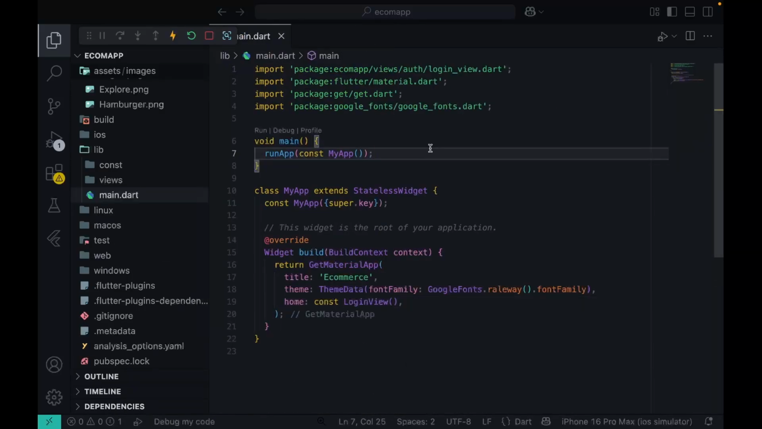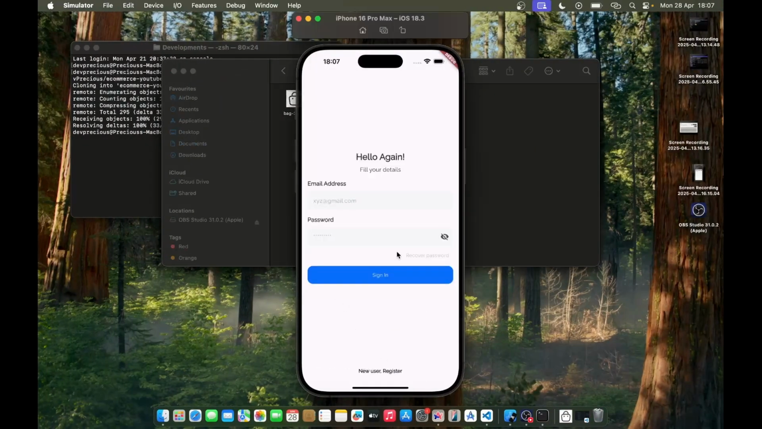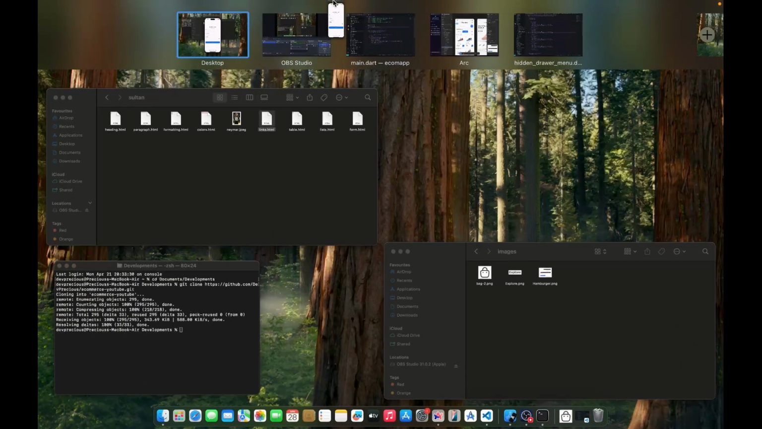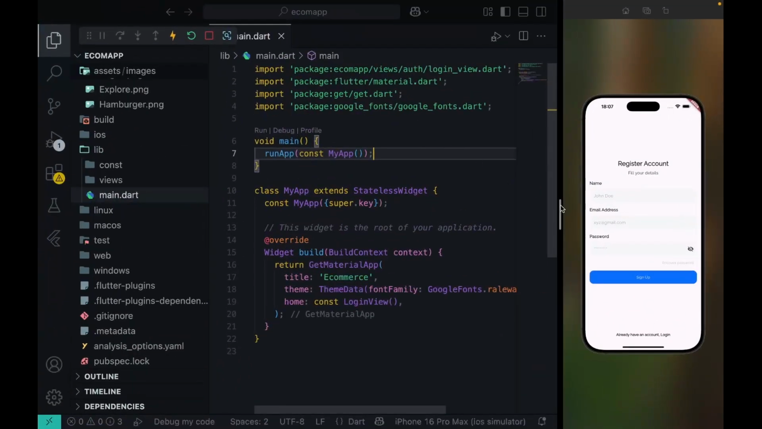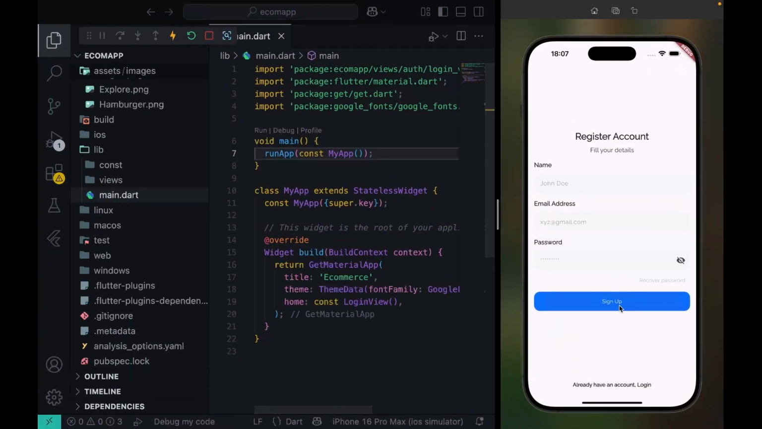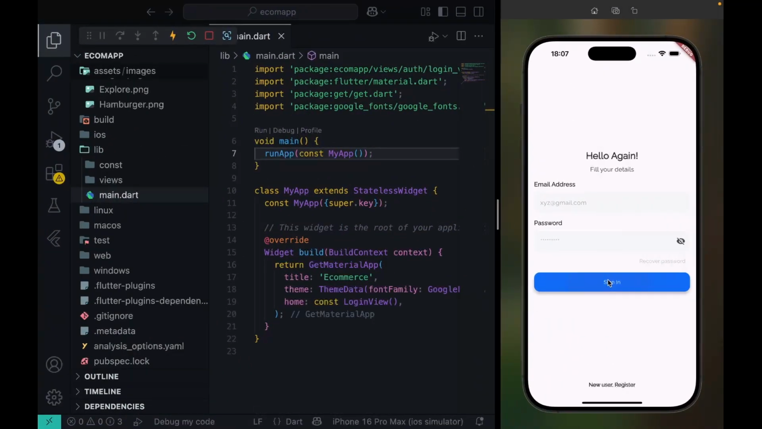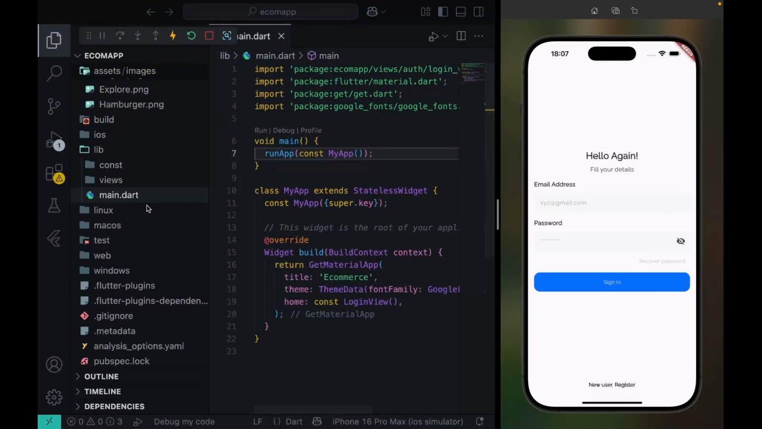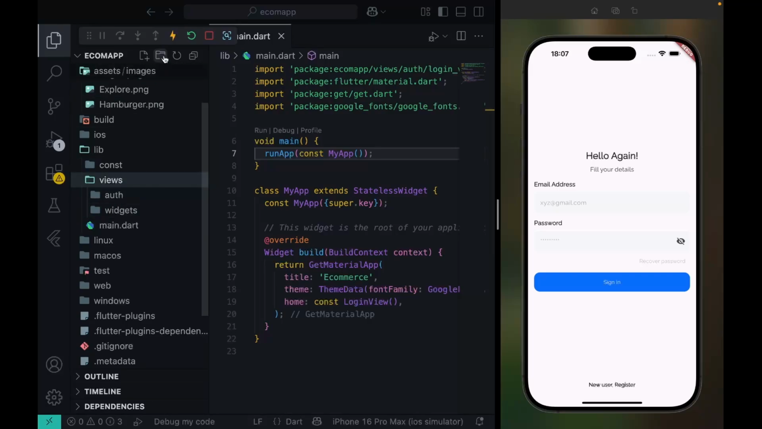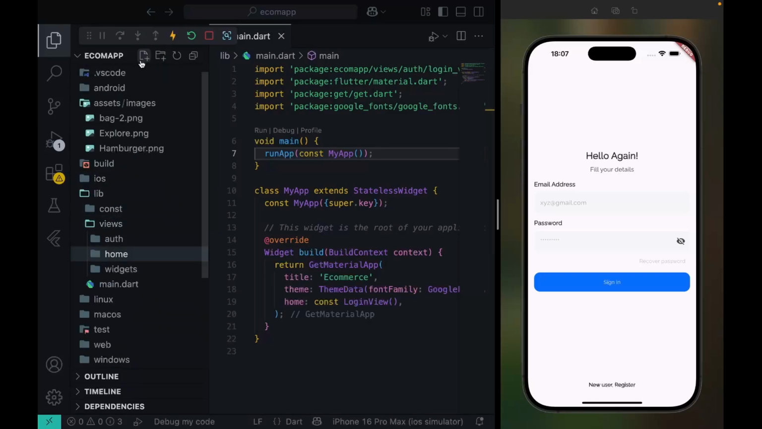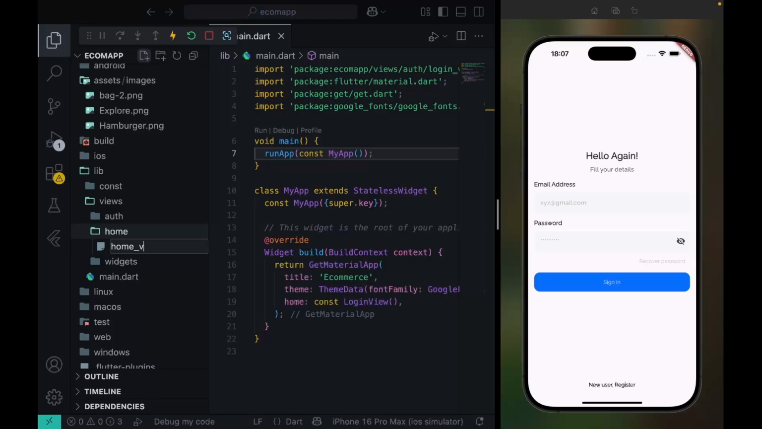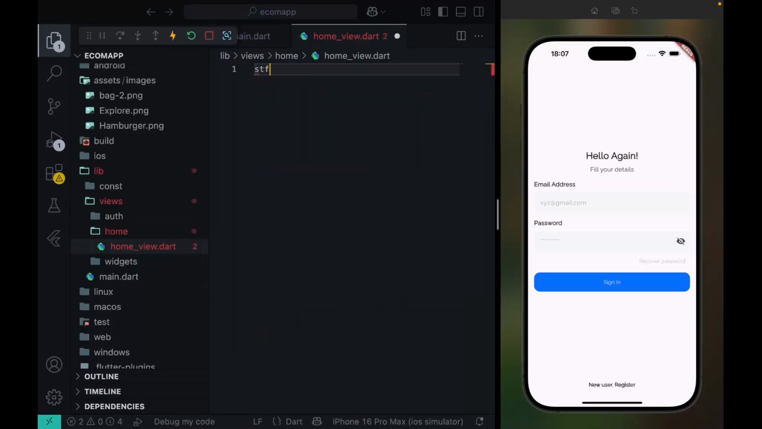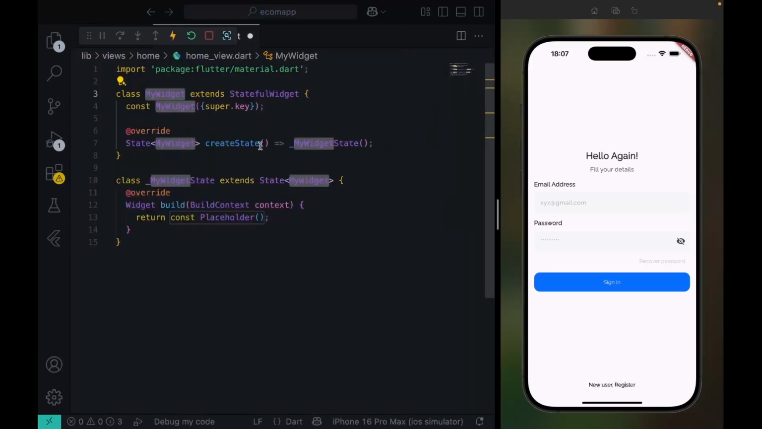So with that done, this is our app here. That was where we stopped last time, so we'll continue from here. When we click on sign in, you want to be able to move to this home page here. So we go to views, create another folder, and call it home. Inside it, create home view dot dart, and use the stateless widget. Then we'll call this HomeView.